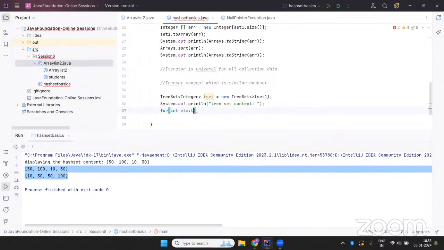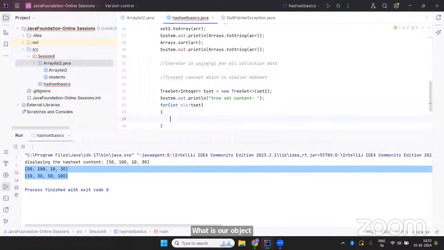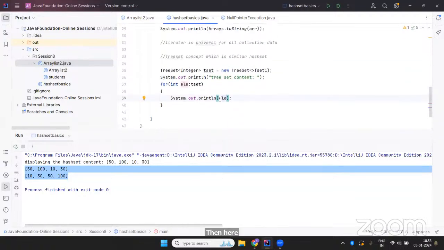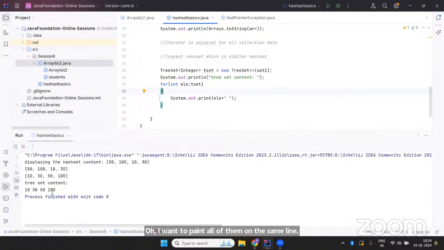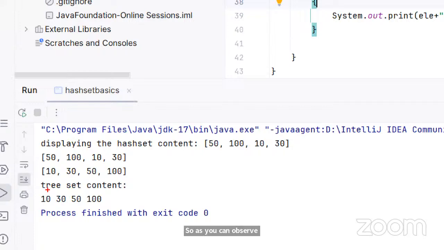So what is our object of TreeSet? TSet here. I'm using the enhanced for loop. The data type is integer, so I'm using int here. Then here I'll print each object one by one. So let's see how we are getting the output. I want to print all of them on the same line. So as you can observe, using TreeSet, internally the data is already coming in ascending order.